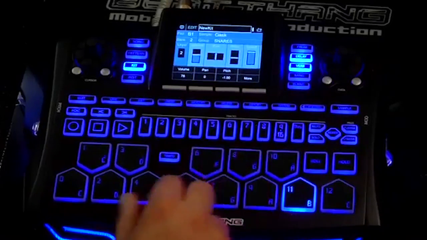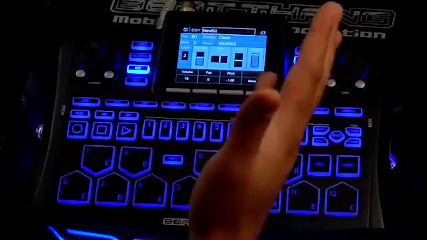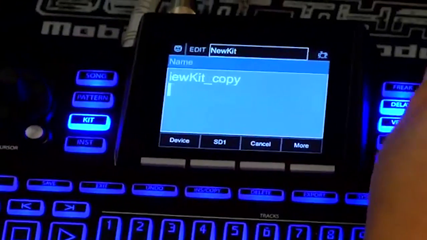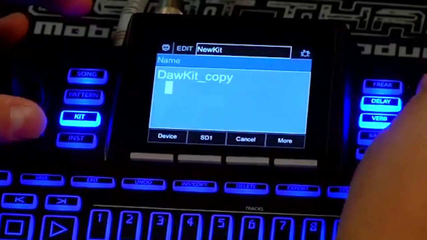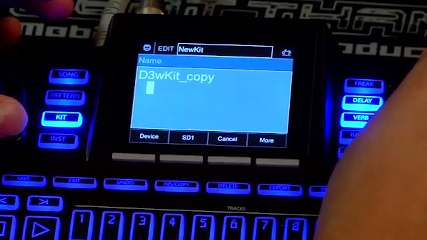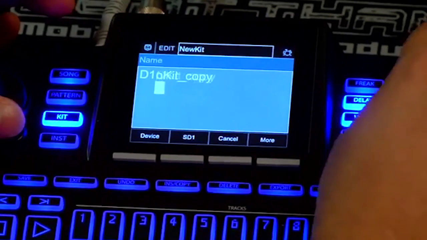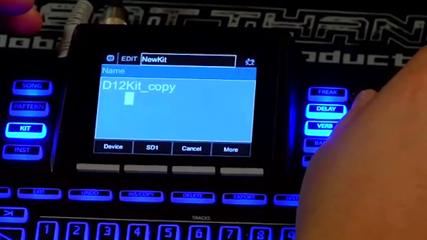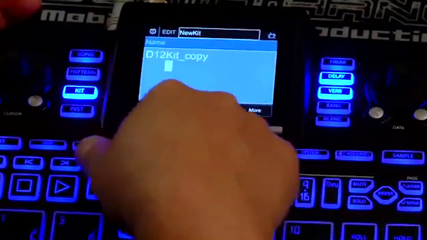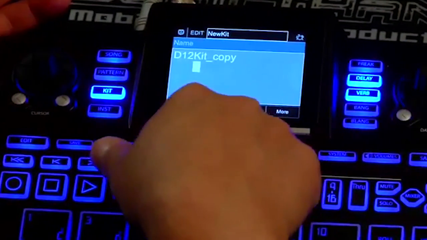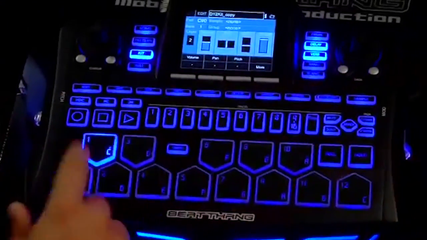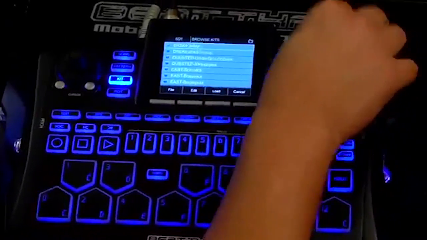Now you could do that with instruments, you could do that with any kind of sound. It could be a kick drum or whatever. Let's say I like that kit, I want to save it. All I have to do is click save and name it. Let's give a little shout out to D12. I can name it the D12 kit, whatever. I could save it to my SD card or to the device. Save it to my SD card. Boom. And anytime I want to find that kit, there it is, right there.